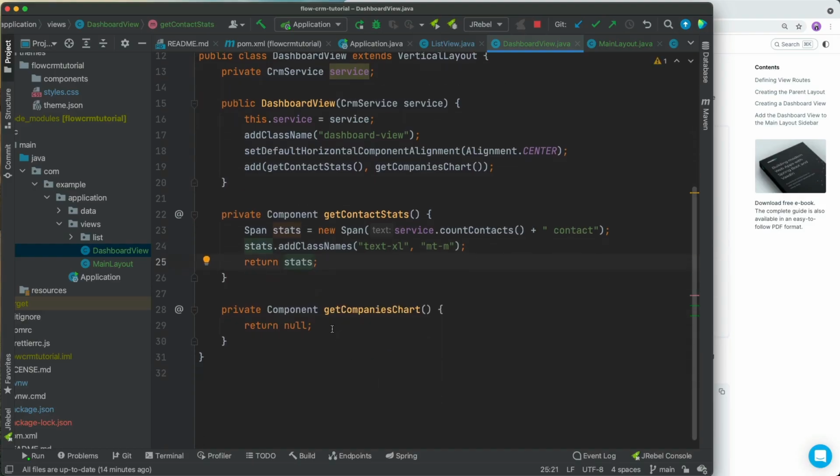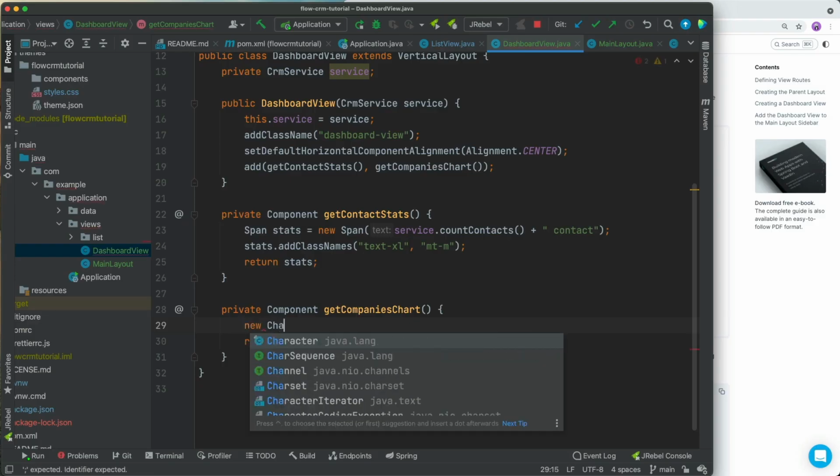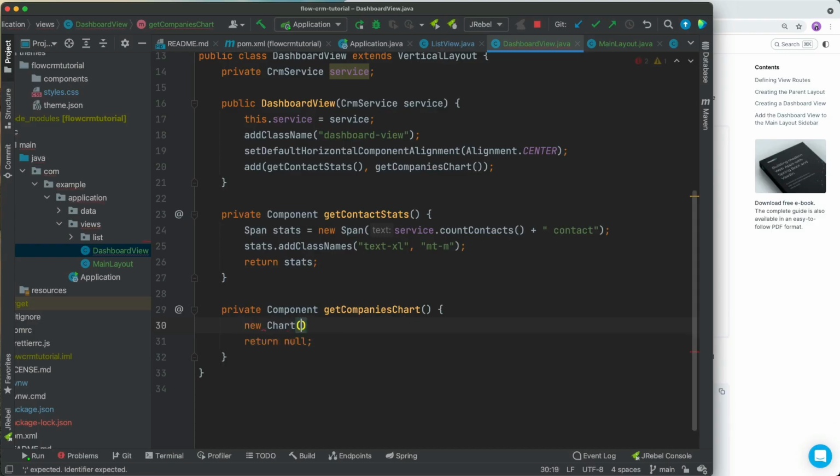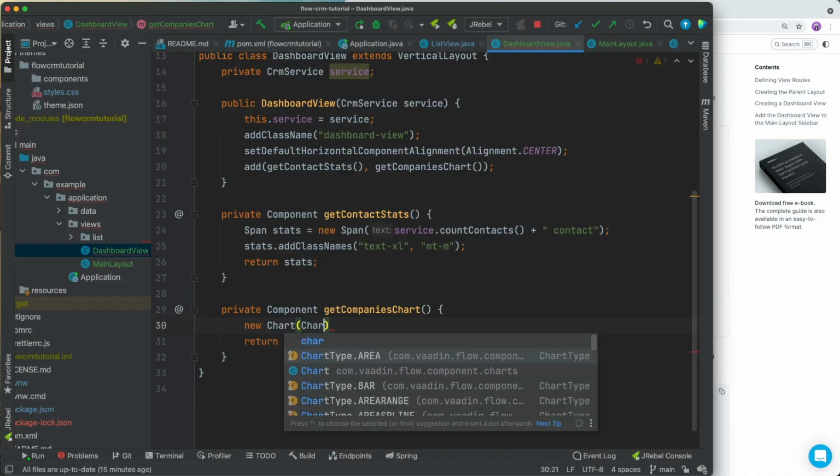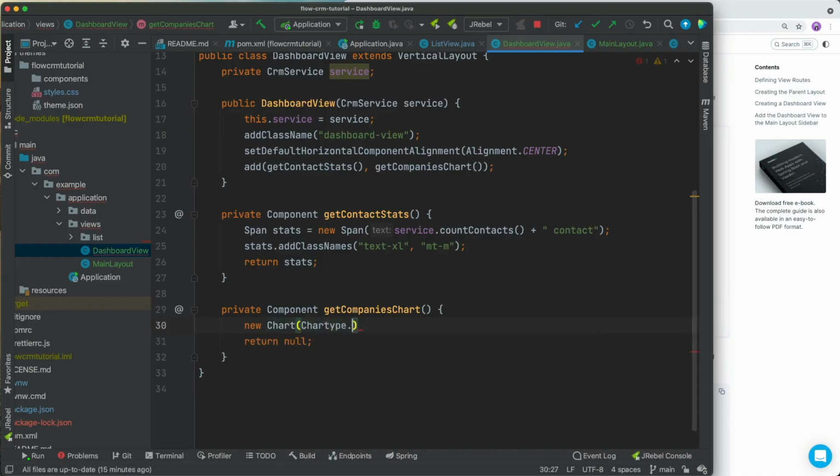All right, then for the companies chart, we need to do a little bit more. So for the chart itself, we're going to use Vaadin charts, which is part of the Pro library. So if you're doing this tutorial and you want to try it out, there's a free 14-day trial. Or if you're a student, it's part of the free student package, so you can get it from there as well. So we're going to create a new chart. And this will be of chart type pie.